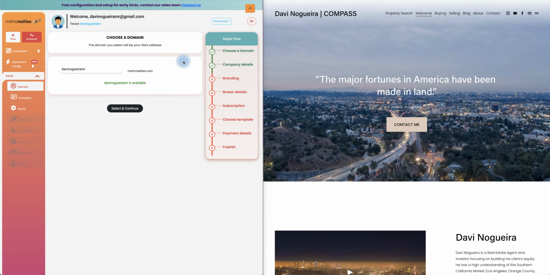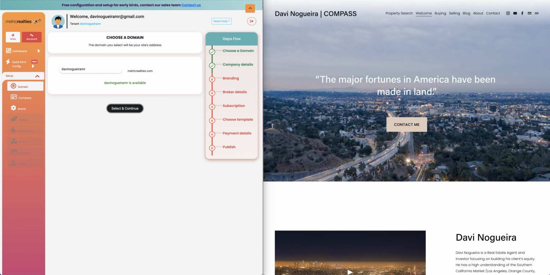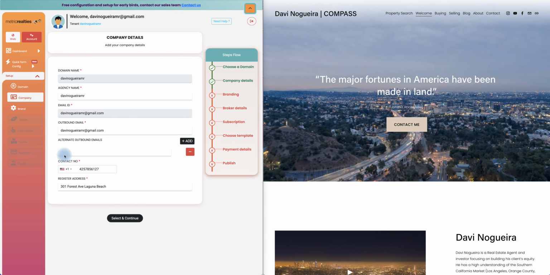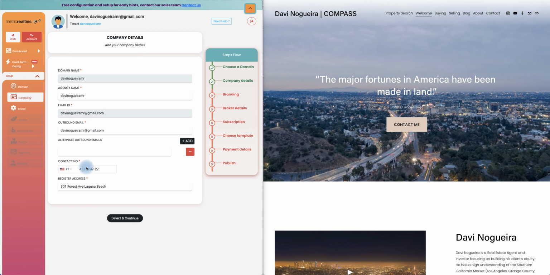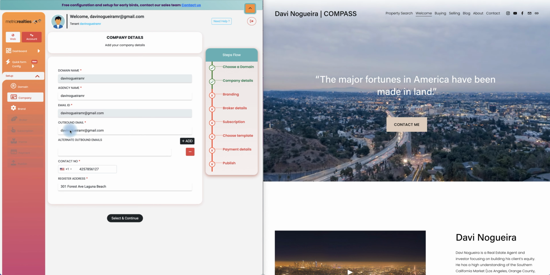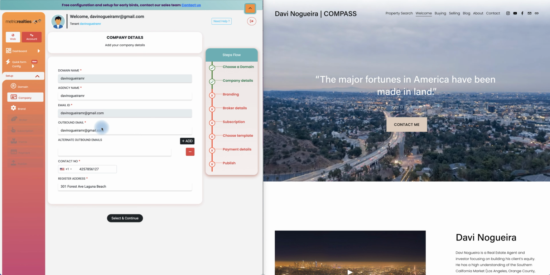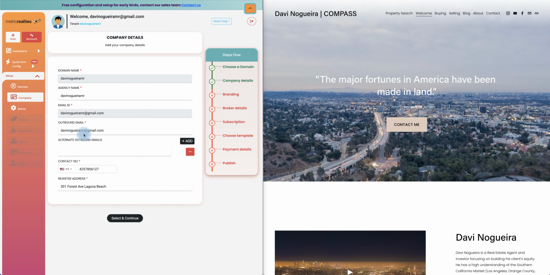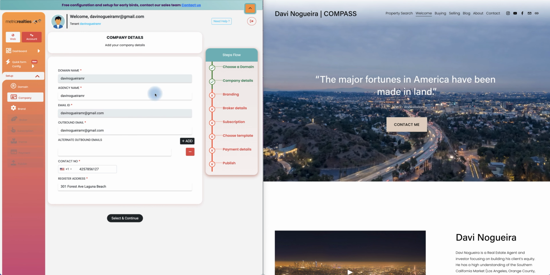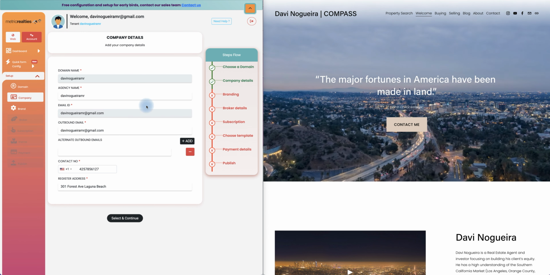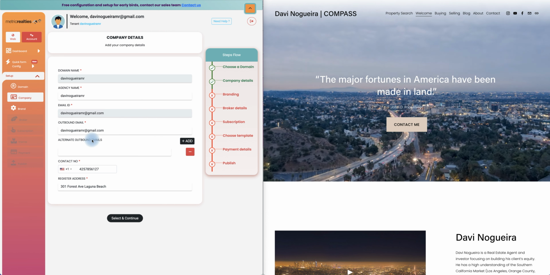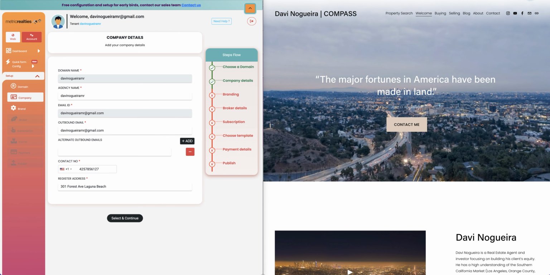Step 1, pick a domain. Select and continue. Since it's a sample site, I'll go ahead and just fill out some of this information here with my data. The outbound email, you'll want to put an email in here that you don't always use. It's going to be something just for notifications. You're going to forward your email into this domain, but in this area, you're just using this for notifications, so it's kind of a secondary email you might want to put there.